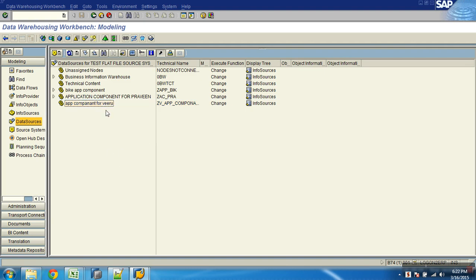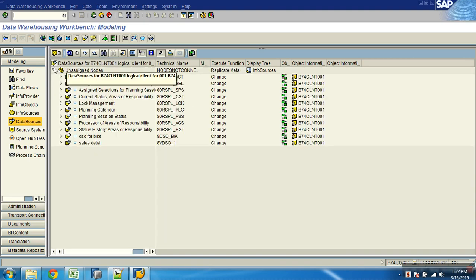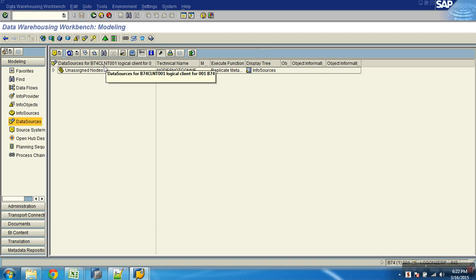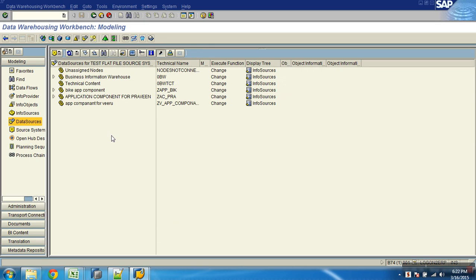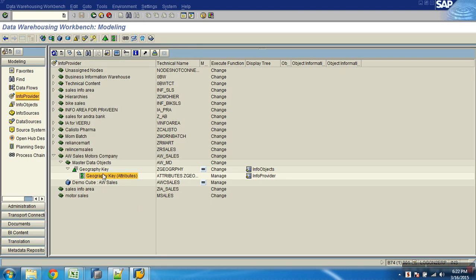But whenever you create a data source, you should make sure for which source system you are creating it. So you go to the drop down here and first choose which connection. If it is some other system, look at this different system. So I'll choose my system as Test.